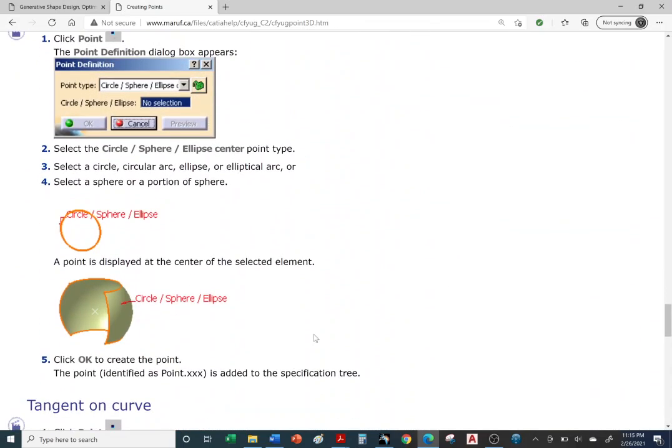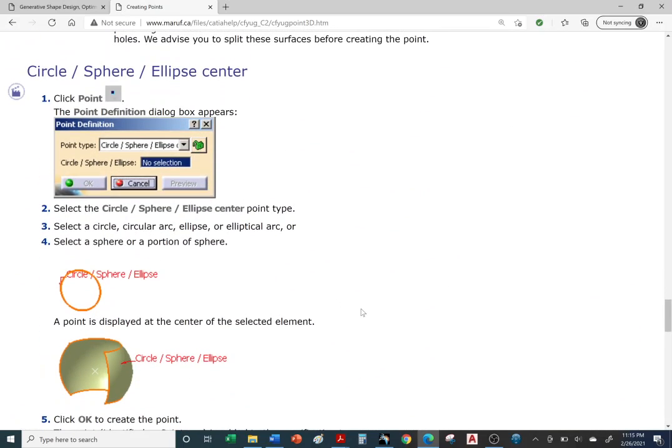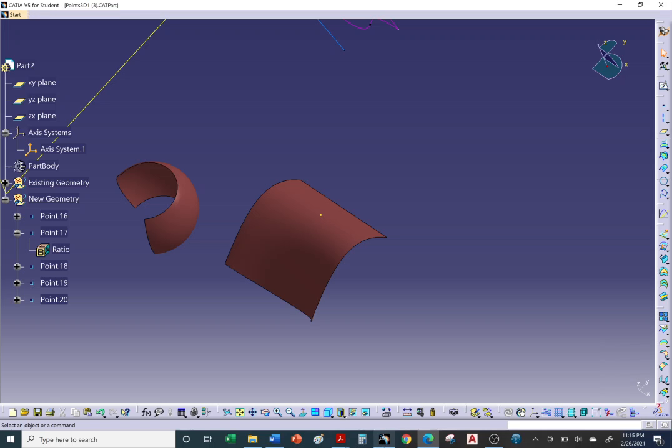Okay, we can also put points on the center of a circle, a sphere, an ellipse. So we do have that option. It can be a planar circle. It can be a 3D spherical shape, right? Like a spherical surface. So let's put center points on the circle and a center point on the spherical shape.